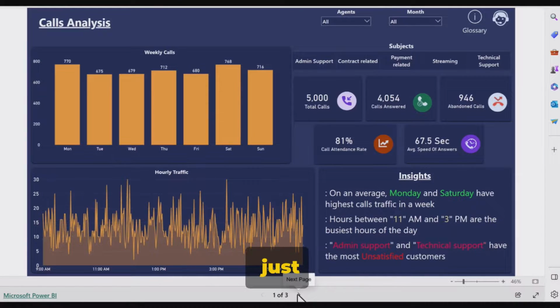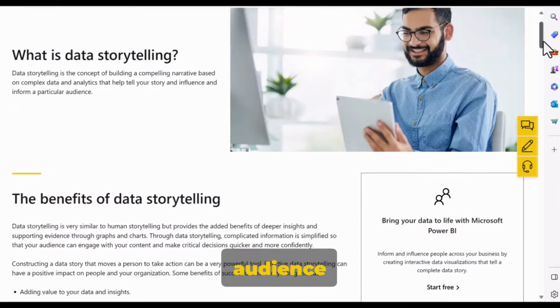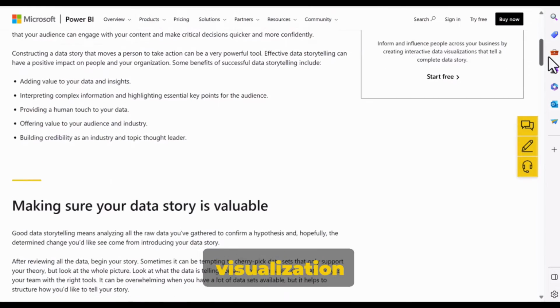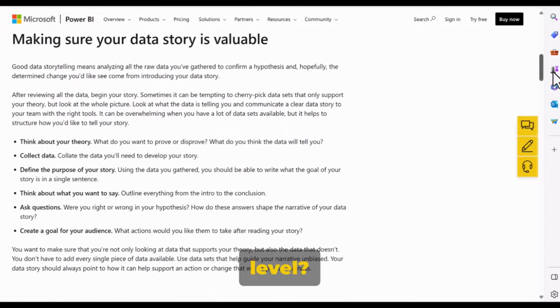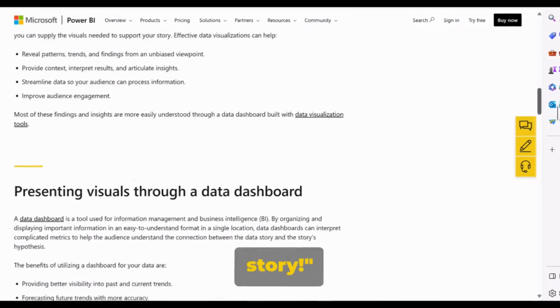Remember, your goal isn't just to present data, it's to tell a story that engages your audience and facilitates understanding. So, are you ready to take your data visualization skills to the next level? Imagine turning boring numbers into awesome visuals that tell a story.